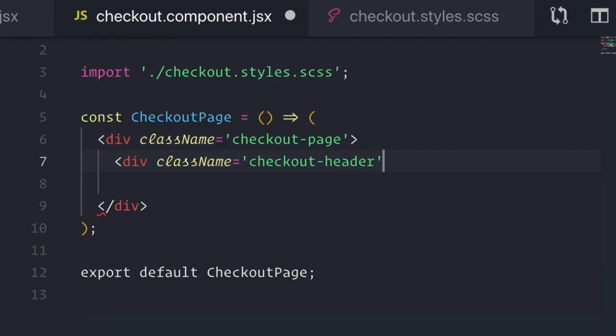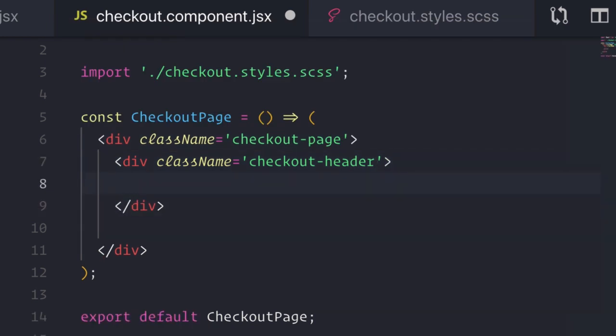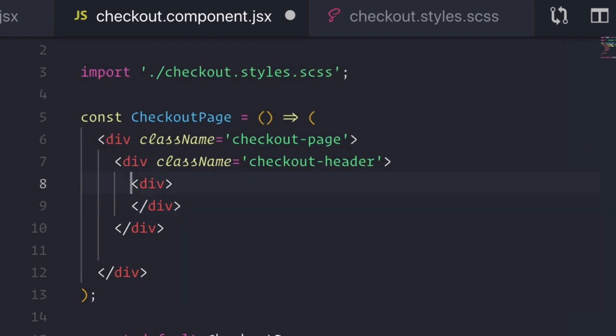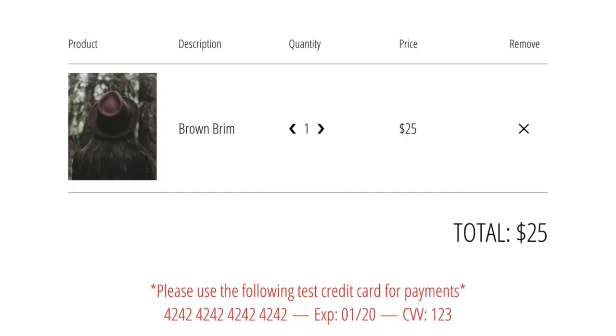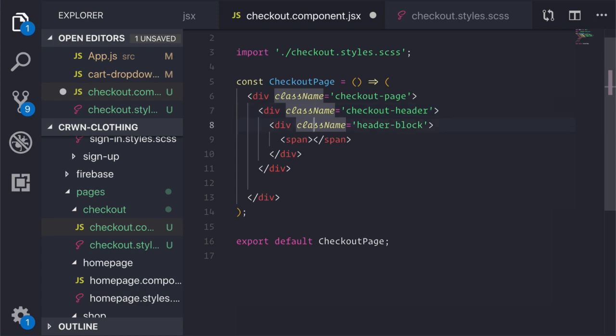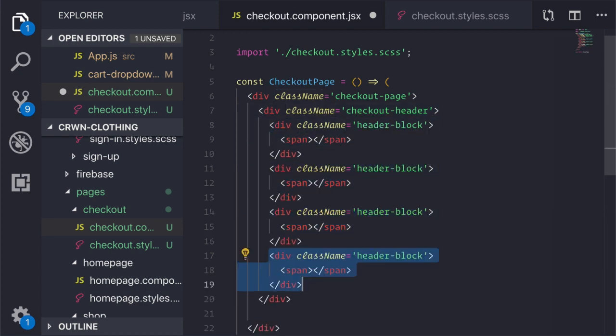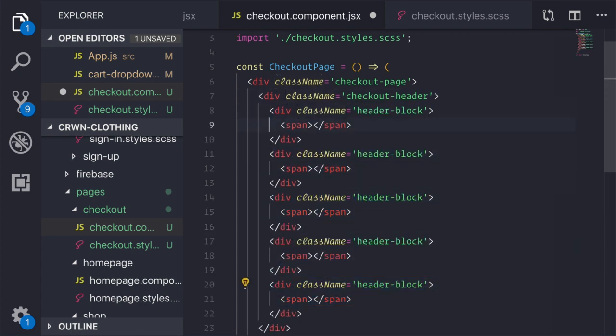So it will just be a div that holds some of these block-like elements together. And these block elements are called header blocks. And inside of them is a span that has some text regarding what it'll say. And it will be respectively product, description, quantity, price, and remove. So let's copy this over, actually, 4 more times for each block.